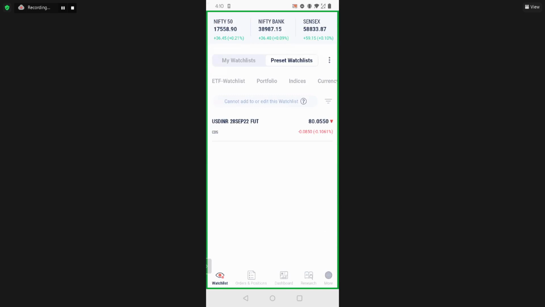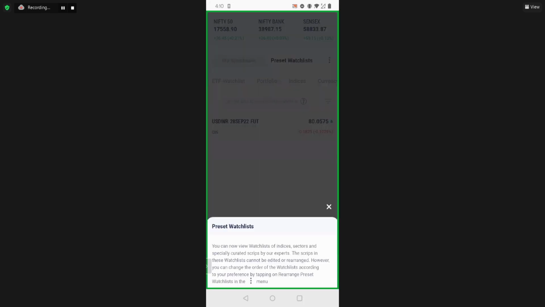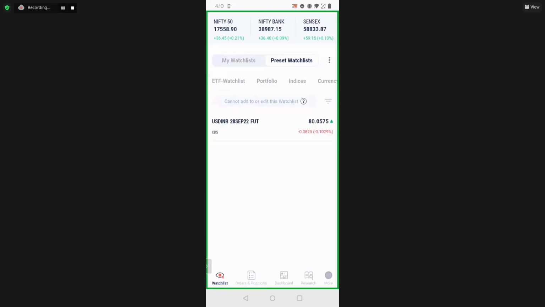And yes, firstly, because these are preset watch lists, you cannot add anything new in these watch lists. So that's why this particular option of search is not available. You will see the reasonings here why. Also, on the preset watch list, this option is available even on your My Watch list.